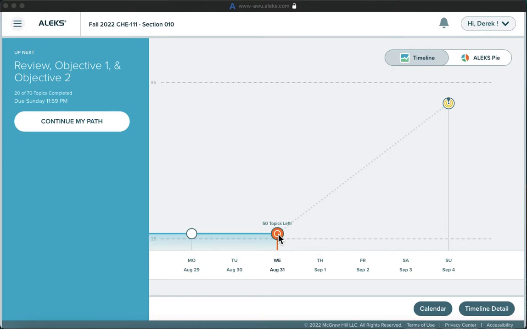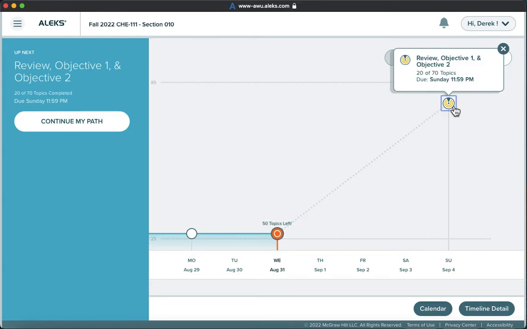But you notice in the timeline tab it tells you where you are right here with the orange marker. It's telling me that at this point I haven't done any work today, I haven't learned any topics. And then it also shows you your goal. In this case, my goal is that I have to complete my first assignment by Sunday at 11:59 p.m. And right now I have 50 topics to complete between now and then. That's quite a few topics, but you'll notice there's 70 topics in the entire assignment.